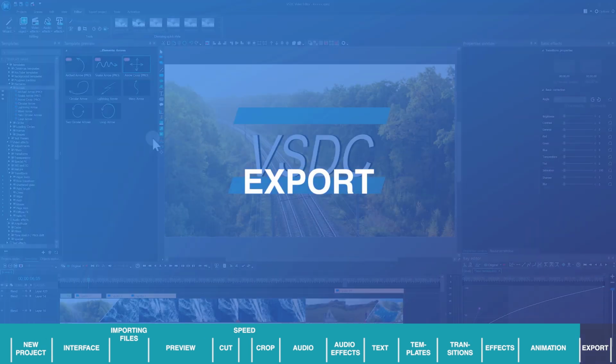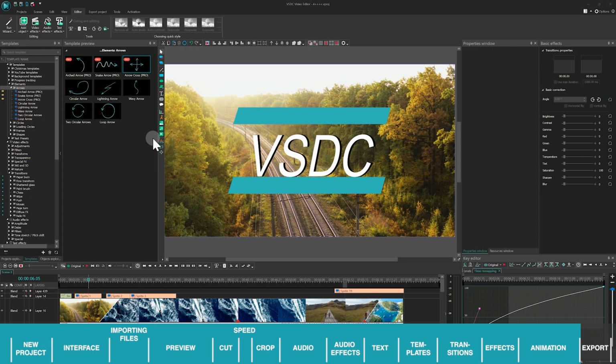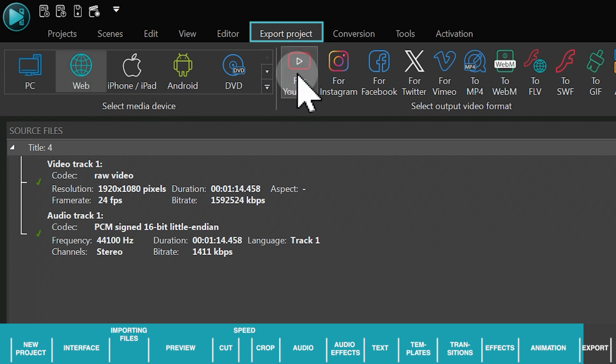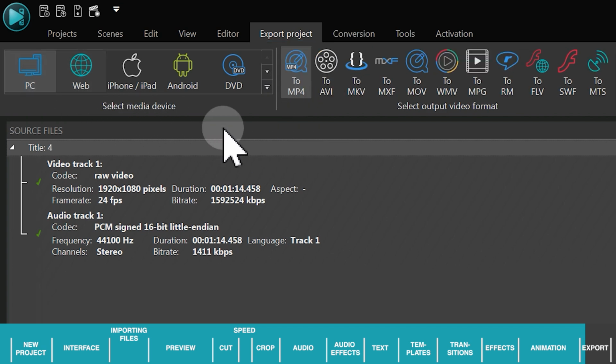Export. Finally, it's time to export our video. Head over to the Export Projects tab at the top. Select where you want to publish the video, for example YouTube, or select a specific format like MP4.